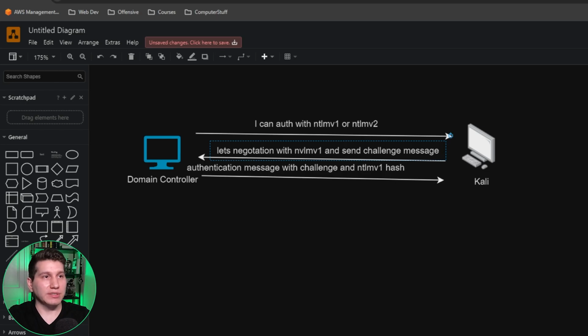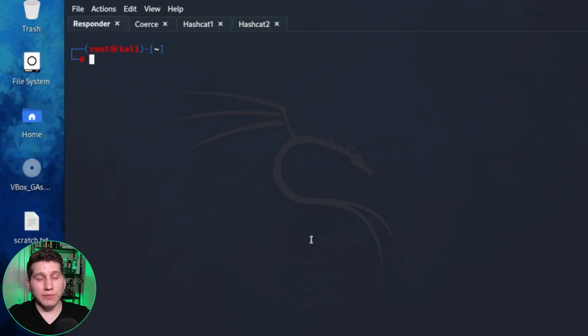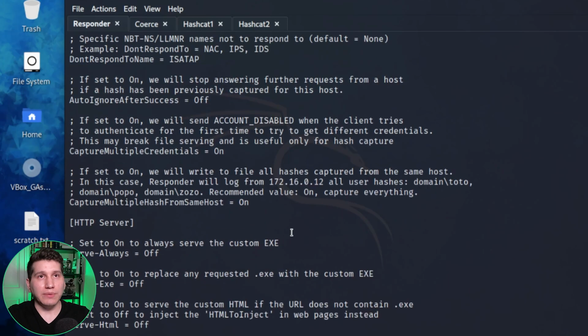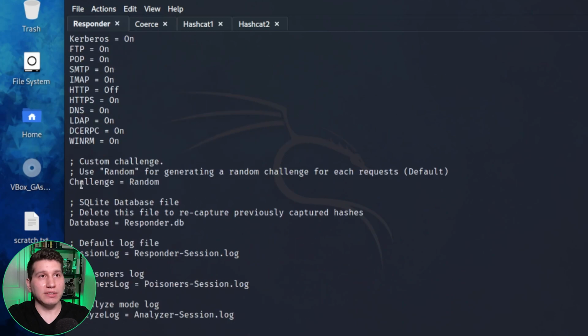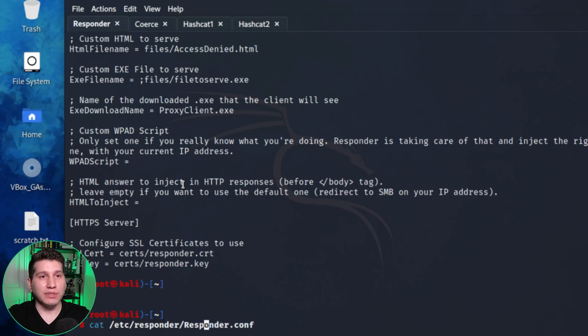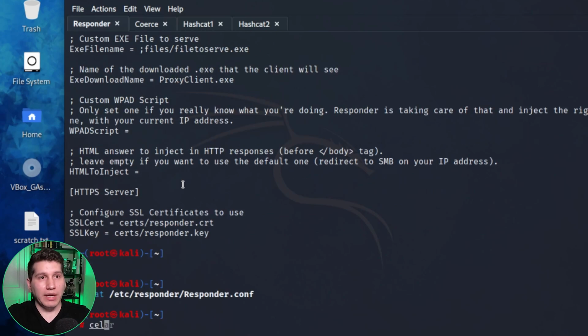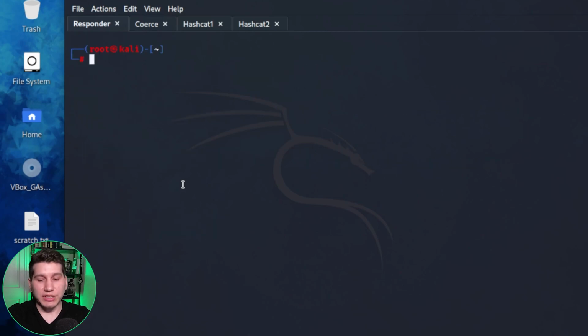And if we go look at our Kali box right here, and we look at the configurations of Responder, which is going to be /etc/responder/Responder.conf, and we scroll up to Challenge. Right now it's set to random, so it'll randomly send the challenge to the client that's trying to authenticate to it. But what we'll do instead is configure it to be a set value, and that way it'll be a little bit easier to understand whenever we perform the attack and receive the authentication back from them.